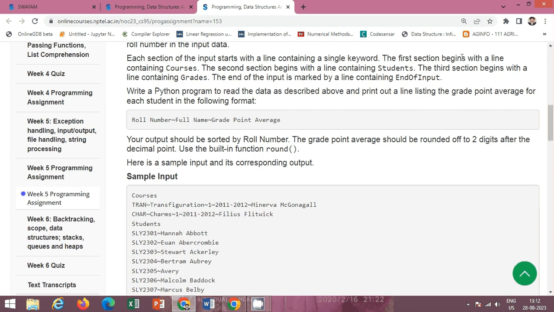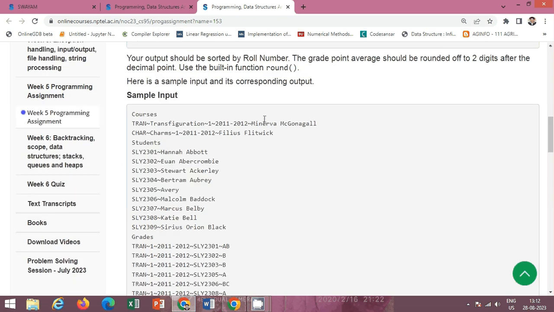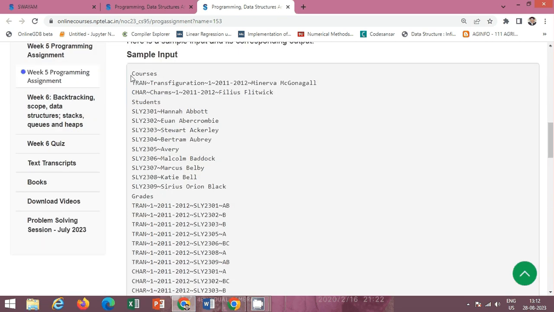The first section begins with a line containing courses, the second section begins with students, and the third section begins with a line containing grades. Then the input is marked by a line containing end of input. Write a Python program to read the data as described above and print out a single line listing the grade point average of each student in the following format: roll number, tilde sign, full name, tilde sign, grade point average. So in this input, first comes the information about the courses.